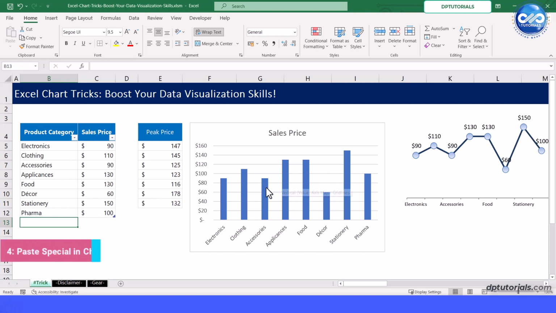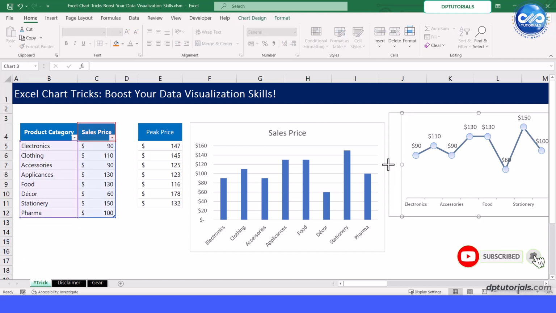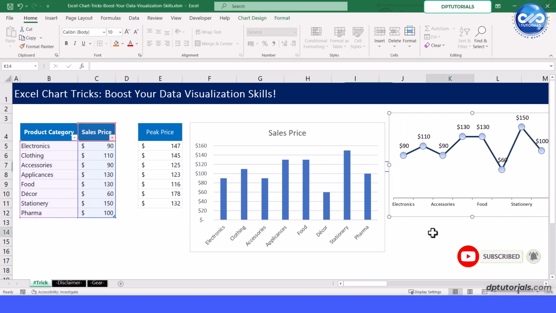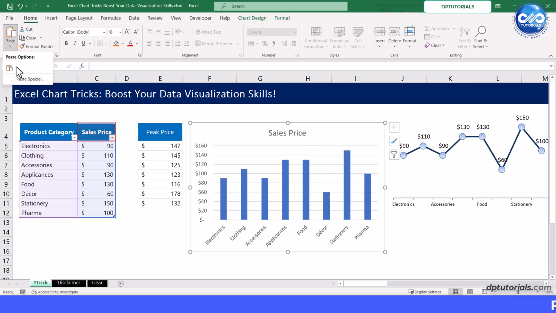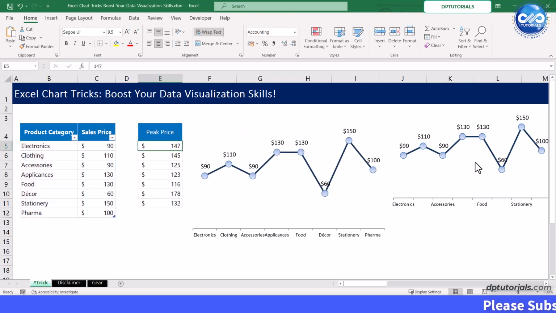Trick 4. Paste special in charts. Sometimes you want to apply the formatting of the chart to the unformatted chart. To do that, select the formatted chart and press Ctrl C to copy. Go to the unformatted chart and go to Paste Special in the Home tab, select Format and click OK.